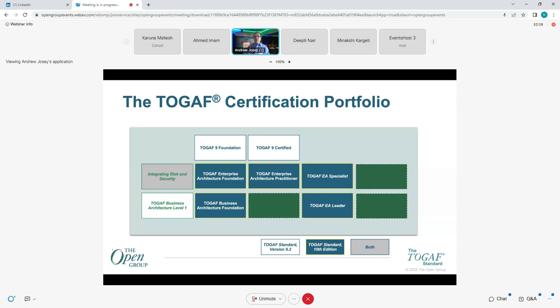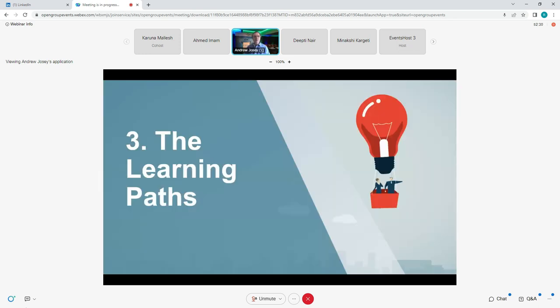So if you hear somebody say, oh, that's a certification, that's typically 2, 3, 4 days of learning to get your certification, whereas something that we call a certification credential can be as little as 3 hours and up. So they're typically 3 hours to maybe a single day, depending on what the topic is. So let's look at the learning paths. As I mentioned, we just looked down onto the portfolio from above.